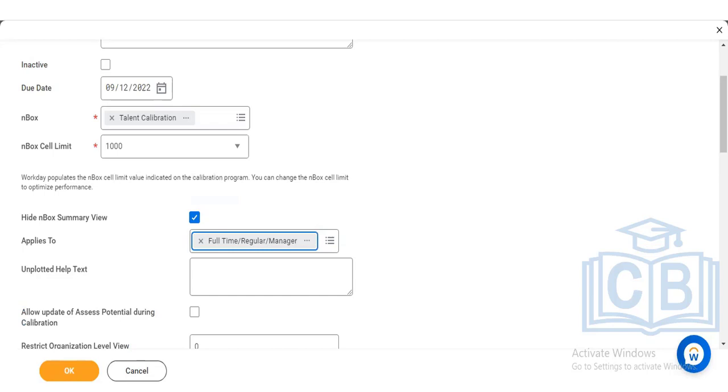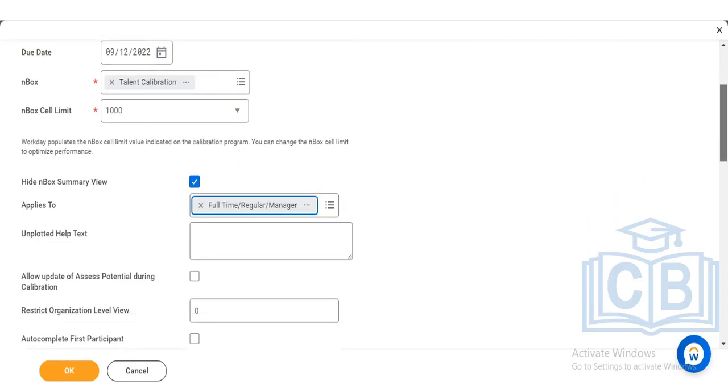Talking about this next option, unplotted help text. Here, as I have explained before, this help text is a text that we define to provide any specific information about the unplotted workers. After that, allow update of assess potential during calibration.